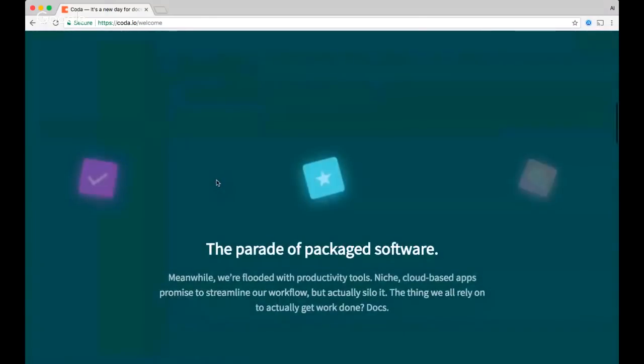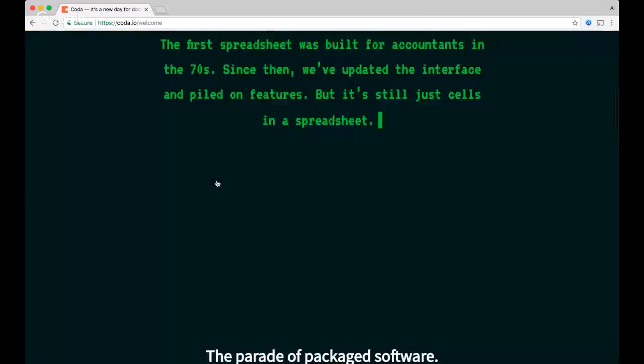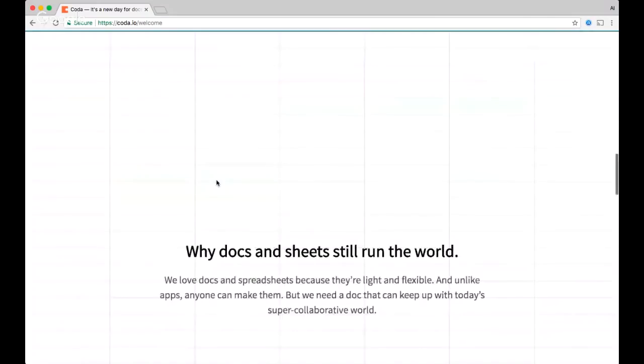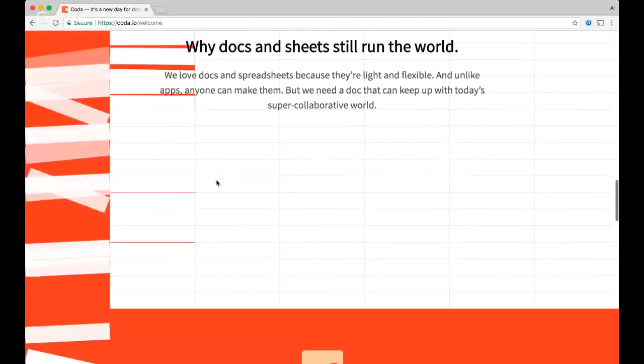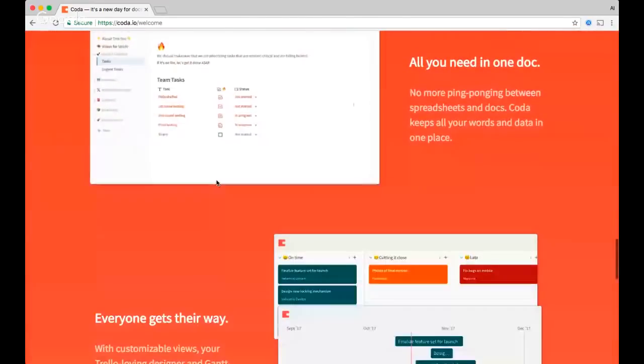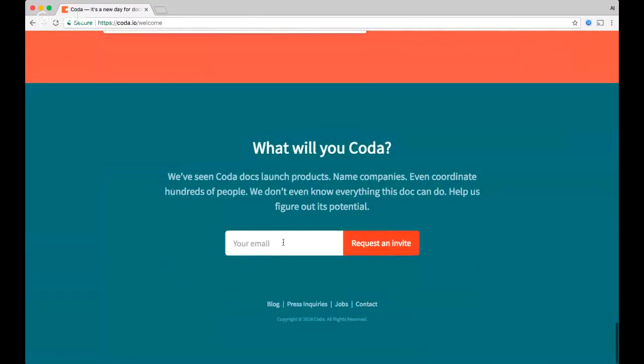If you don't have Coda yet, if you're still on the wait list, you'll probably just get a page like this. As a matter of fact, you will get this page. It's the intro to what Coda is, and it talks about why docs and sheets are kind of archaic, and why Coda is a new way of integrating all your docs and sheets into one. If you're interested, just sign up on the email wait list, and hopefully you'll get in.